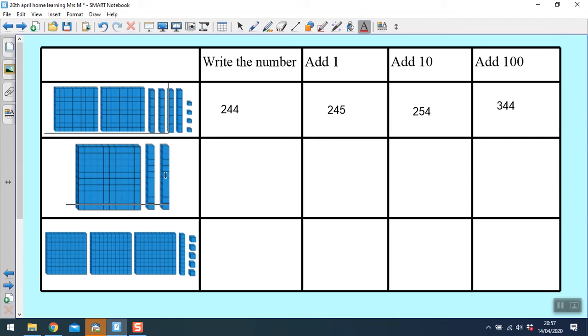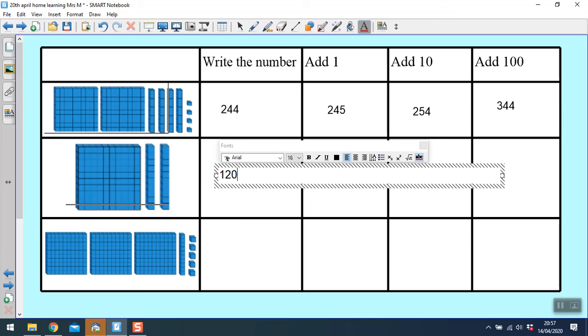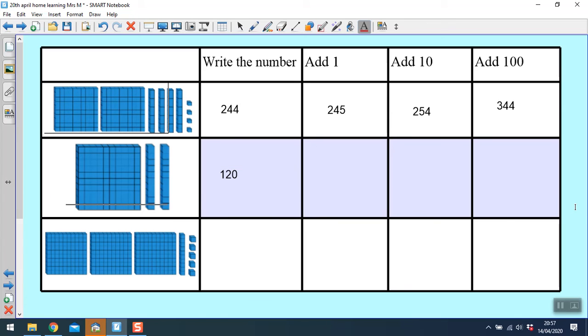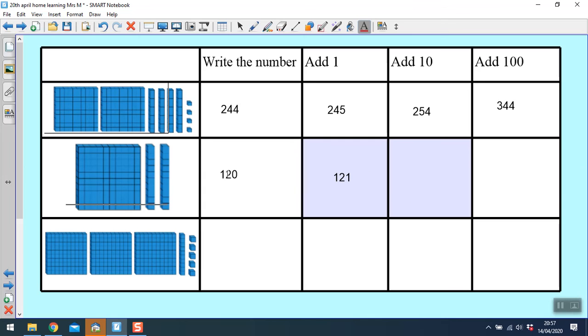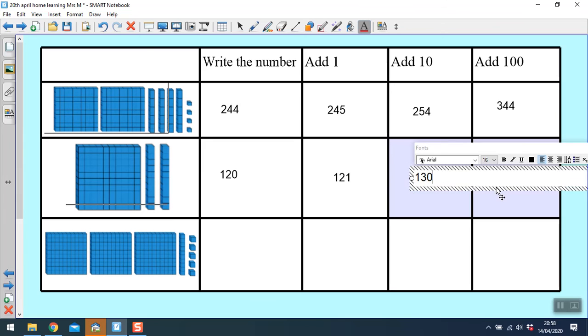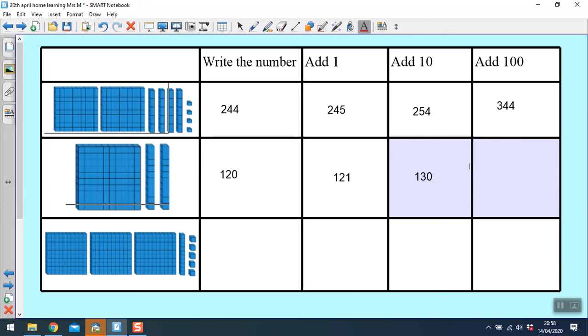Okay, looking at this next one, I've got 100 and I've got 2 tens. So 2 tens are 20, I've got 120. Pause the video and see if you can finish the boxes. Okay, I've got no ones at the moment. If I add 1 to them, I'm going to have 121. If I add 10 to this, so one more 10, I'm going to have 130. And if I add one more 100, I'm going to have 220.